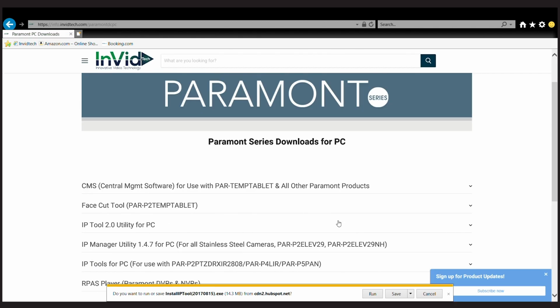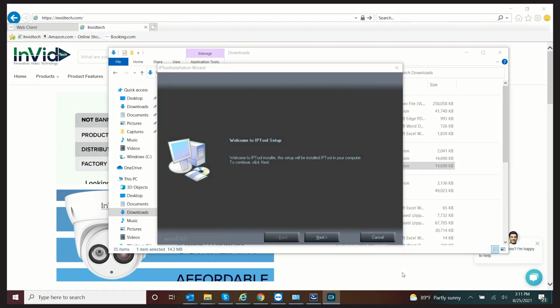Now, if you are using Internet Explorer, you can just hit run. Any other browser, if it's Google Chrome or Mozilla Firefox or Microsoft Edge, you can still hit run as well. Let the download finish, and then once it's finished downloading, you can proceed with starting the installation. Okay, so now that we have the IP Tool 2.0 downloaded, we're going to proceed with the installation.